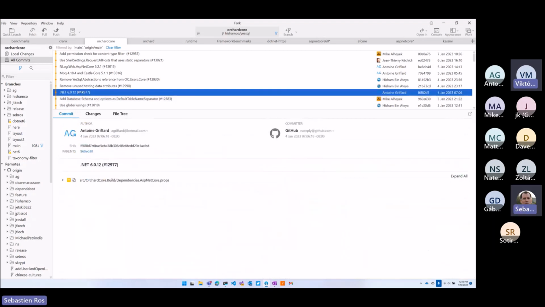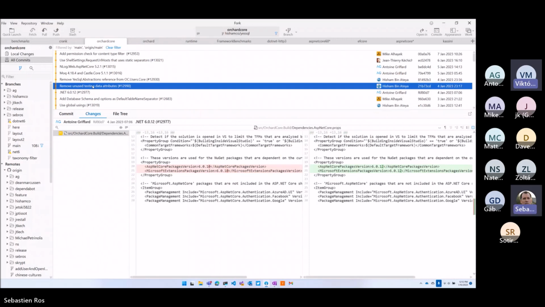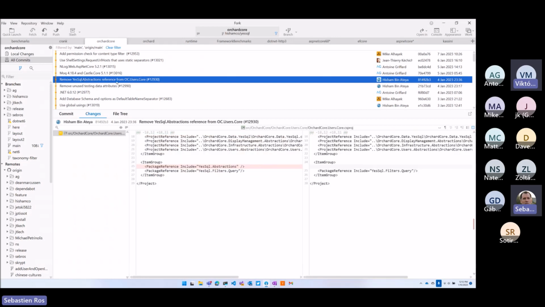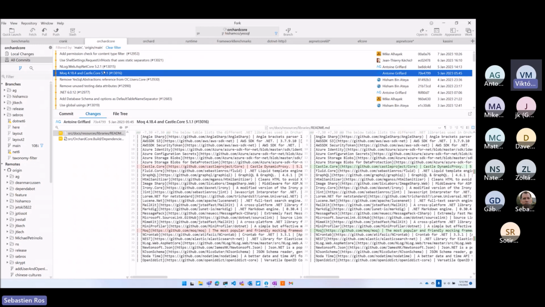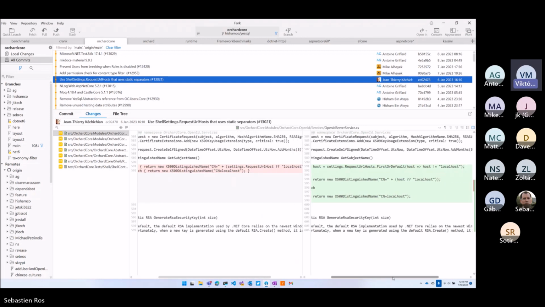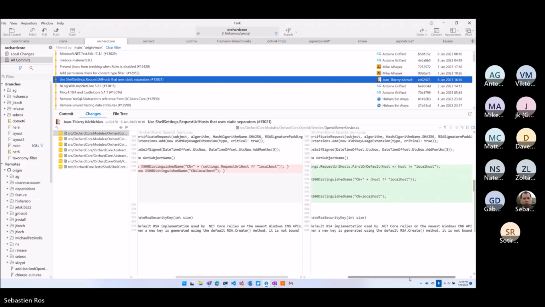Good. Updated .NET 2.6.0.12, which is mostly the libraries that are using that. Remove unused testing data attributes. Okay, cleaning some code, remove abstraction, clean some code, mock updates and mock updates. Shell settings, request URL hosts that use static separator. Just refactoring.